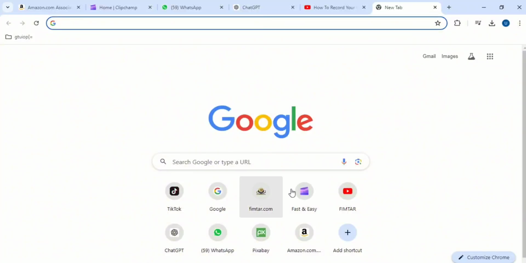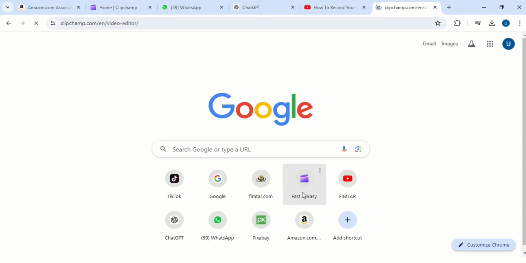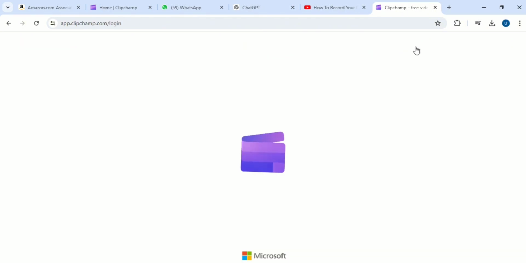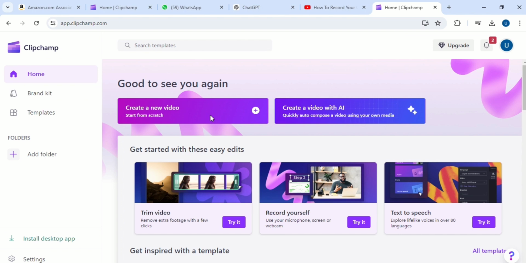So make sure you're connected to the internet and we go to our browser. We're looking for Clipchamp. It's a software, very nice in editing. So we sign in. If you don't have an account, we sign up. Then we go and say create a new video.